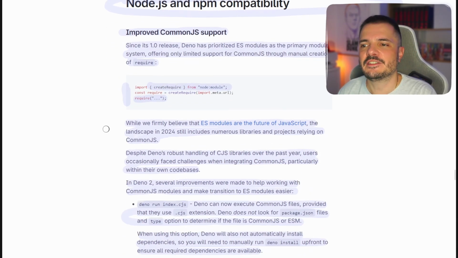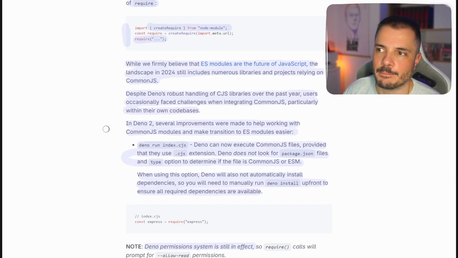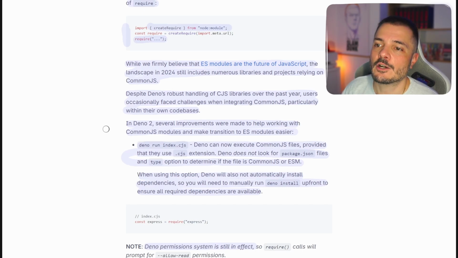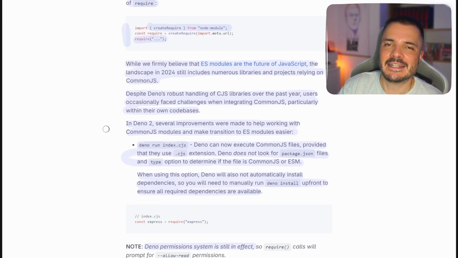While we firmly believe that ES modules are the future of JavaScript, the landscape in 2024 still includes numerous libraries and projects relying on CommonJS. Despite Deno's robust handling of CJS libraries over the past year, users occasionally faced challenges when integrating CommonJS, particularly within their own codebases. In Deno 2, several improvements were made to help working with CommonJS modules and make transitions to ES modules easier.